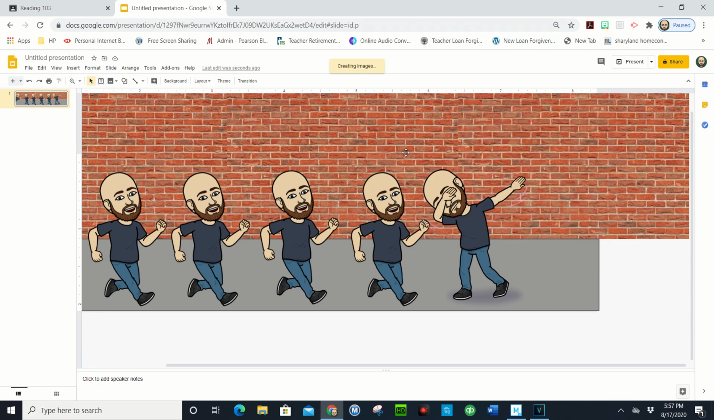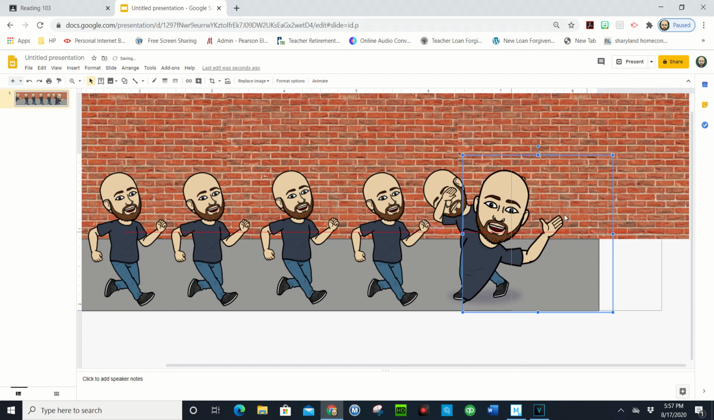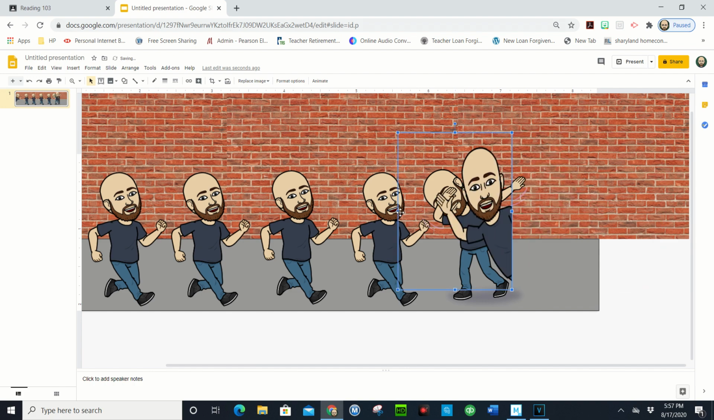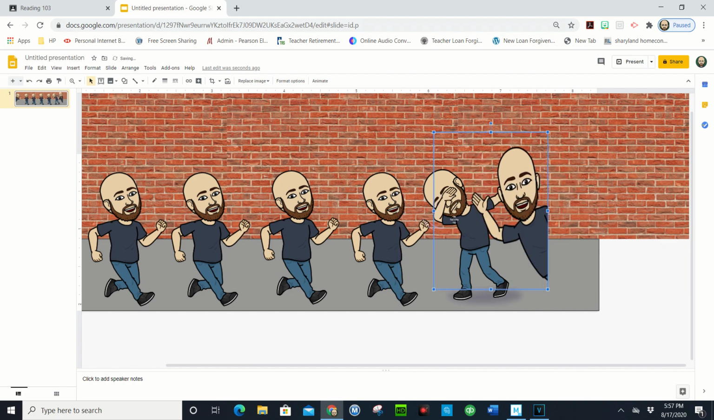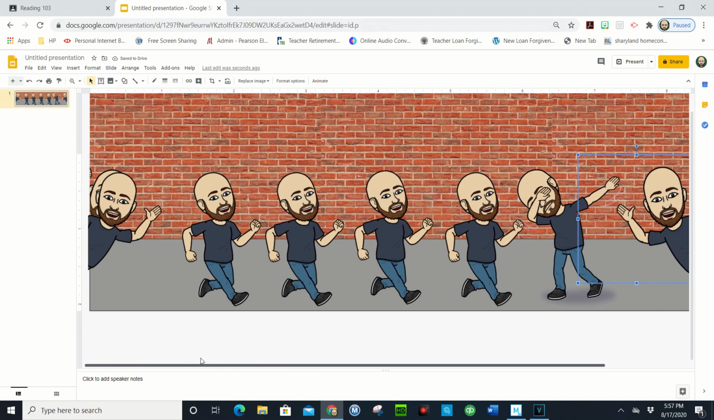I want him to say bye. Now, if you notice here, he's facing the wrong way. That's very easy to fix. You just drag the box over to the other side, and he flips it over. So that's a very basic animated Bitmoji here. I mean, you can get very creative. You can add a desk, you can add shelves, you can add him sitting down or her sitting down. But this is just a very basic tutorial on how to create the GIFs.